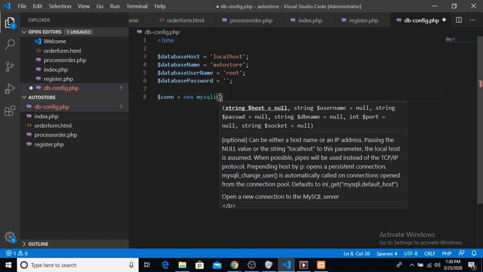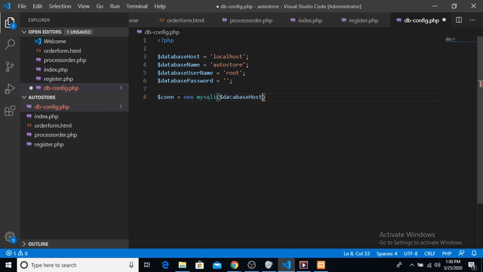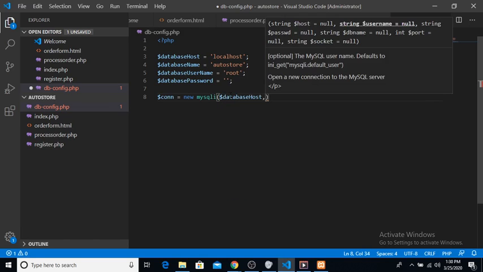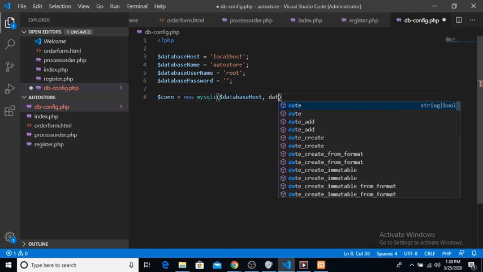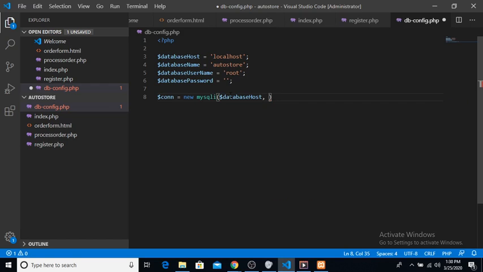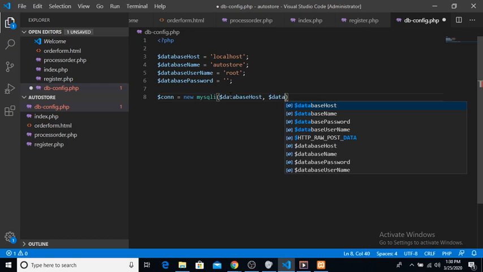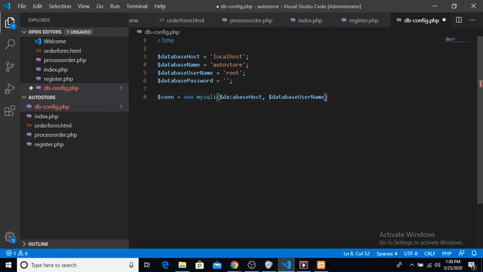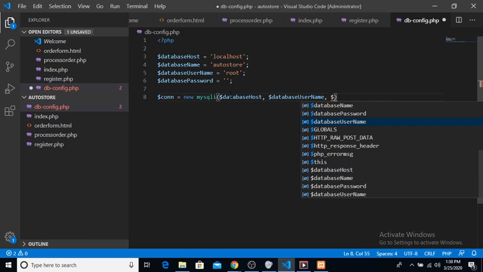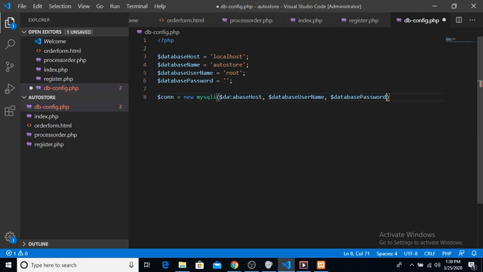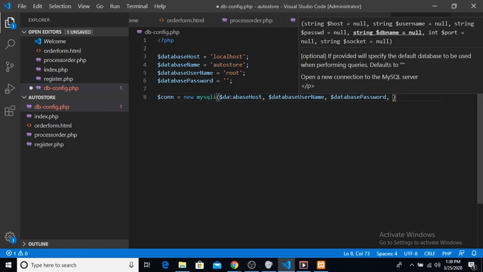All right, so let us specify our database host here. So we can just say database host, and then our database user, and then our password, and lastly our database name.